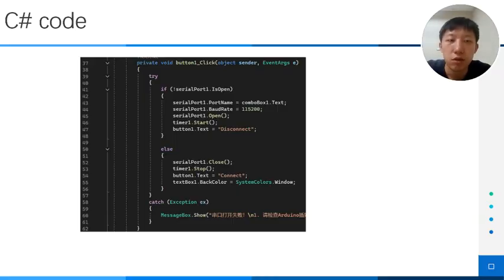The second is the button1_Click function, which controls the connection and the disconnection of the serial port. If the serial port is not open, set the serial port name selected from the combo box and the baud rate 115200. Then open the serial port, start the timer, and change the button text to Disconnect. If the serial port is open, close the serial port, stop the timer, and reset the button text and the text box background color. Try-catch is also used to handle exceptions such as a formatting error when the serial port is occupied.